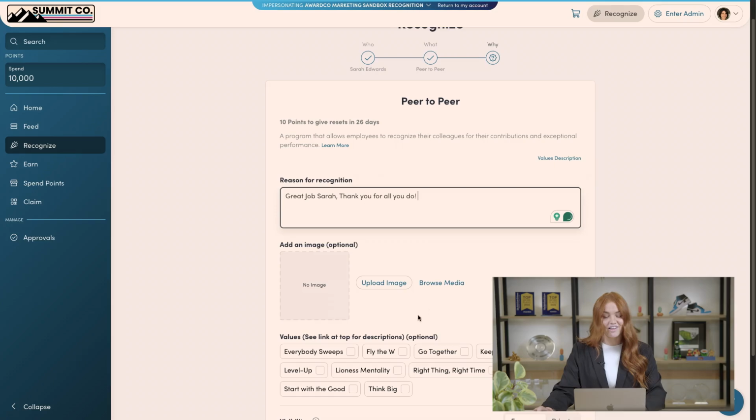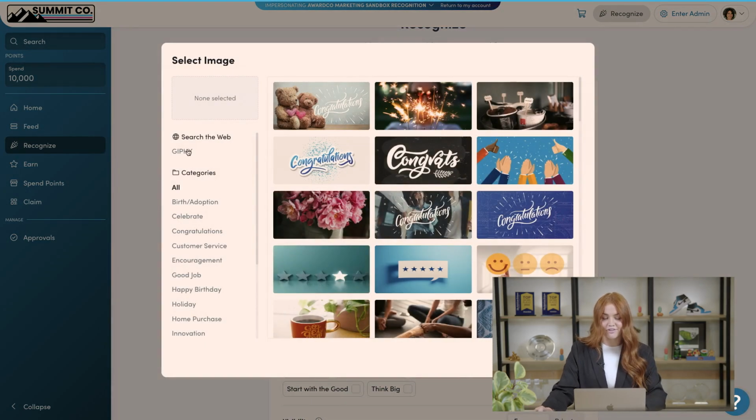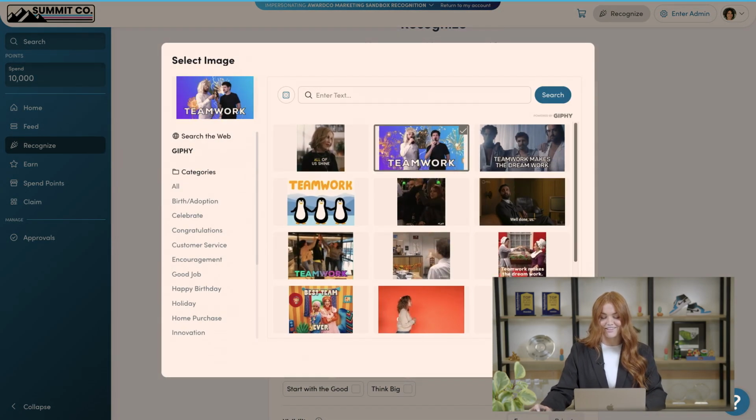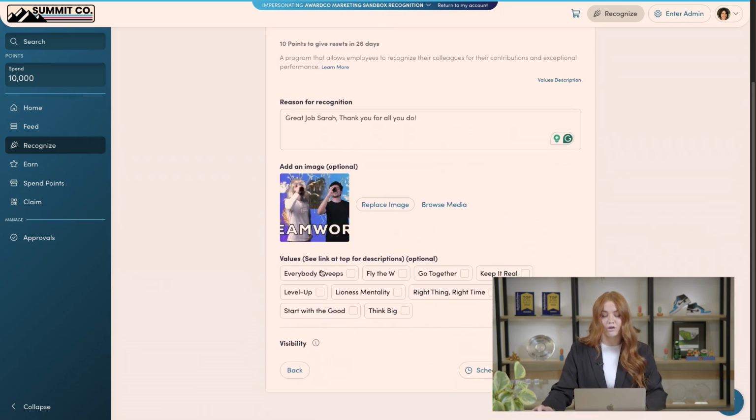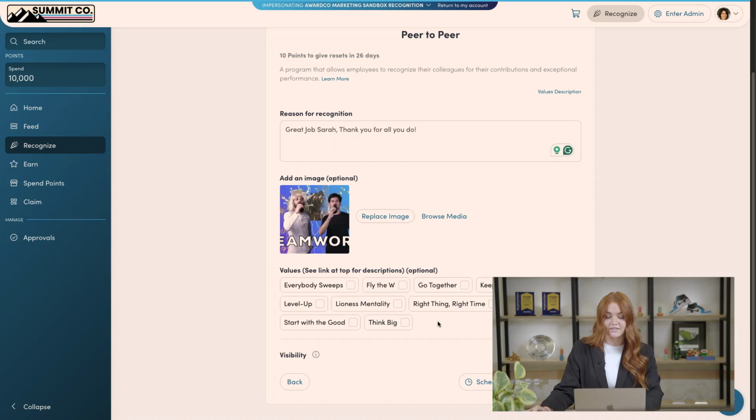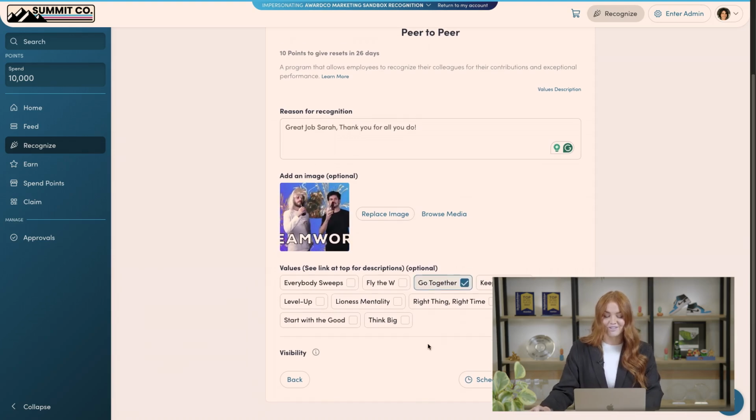And we love to keep it fun, and I want to add a GIF. So I feel this embodies some teamwork. And here you have the ability of adding your company core values. We feel it's really important to incorporate these core values, and through these programs, you can not only have them, but we feel that core values should be taken off of the walls and into your everyday lives and ensure that they are feeding into your culture and to your employees. So I think that the core value that she embodies is go together. She was really collaborative there.